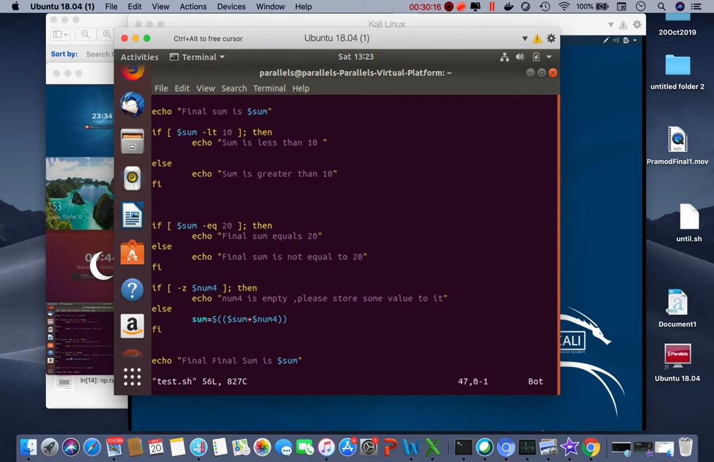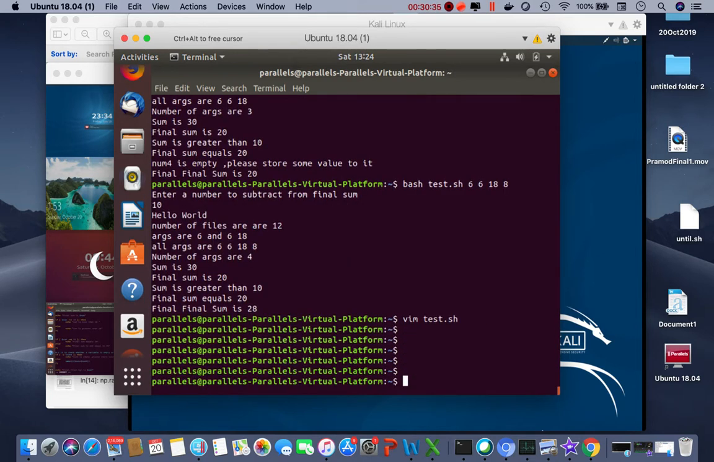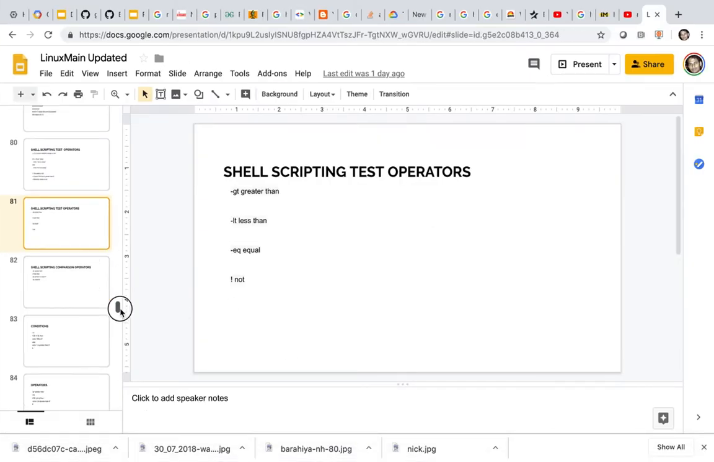num4, I am checking whether this is empty or not. So minus z is to check whether a variable is empty or not. Now see our next value.